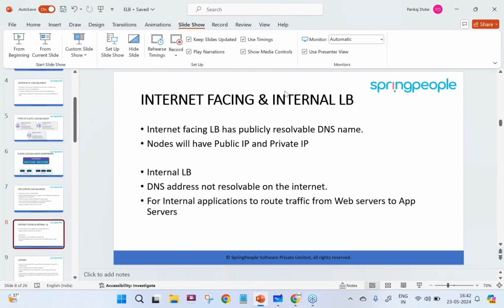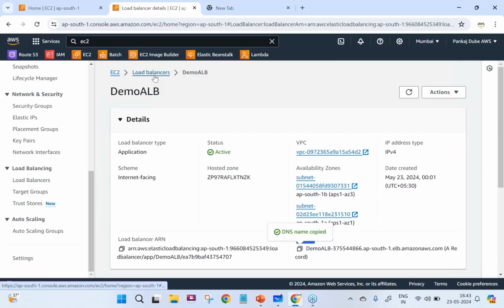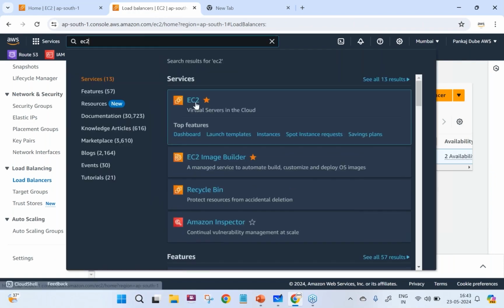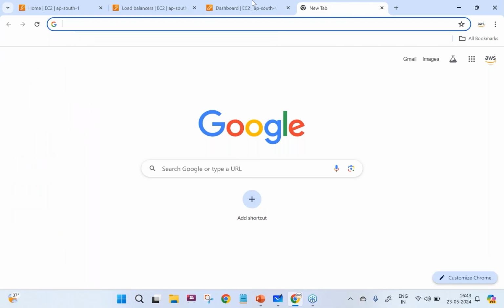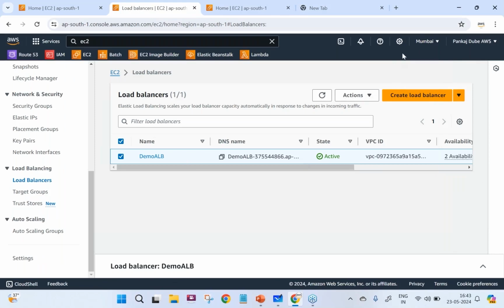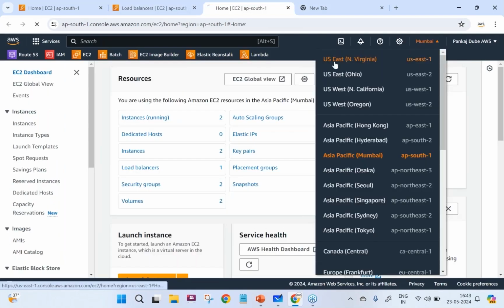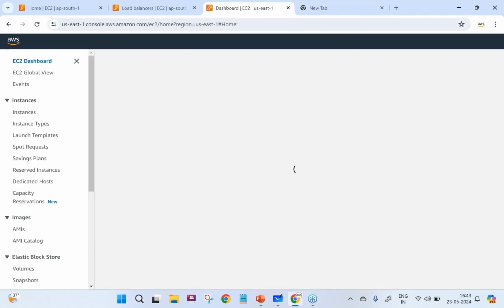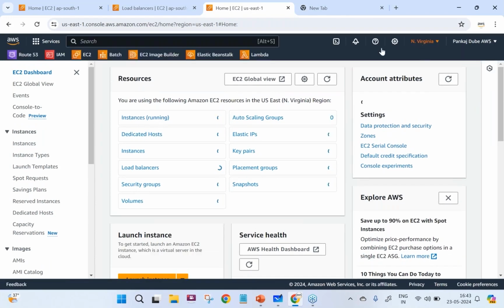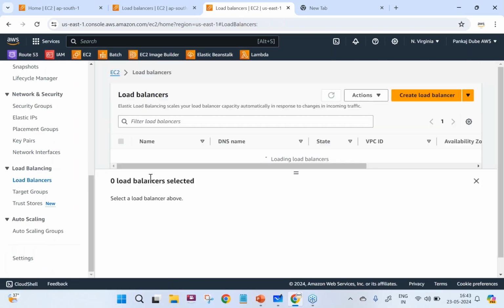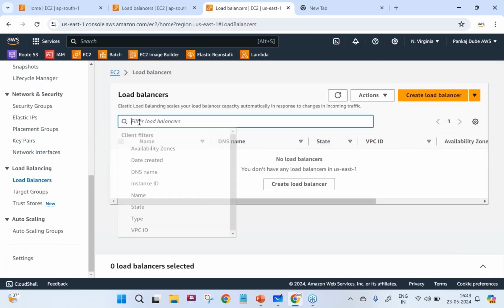Next is the internet facing and internal load balancer. Whenever we try to create a load balancer, let's say I click on load balancer, I already have a load balancer here. If I want to create a load balancer in another region, I can just switch the region. As of now, I already have a load balancer in the Mumbai region, so I'm not going to create the same there. Let me try to create one in the North Virginia region. A load balancer is a regional service. I'm in the North Virginia region, in the EC2 console, EC2 dashboard, scroll down, and I can see the load balancer section. I do not have any load balancer here.